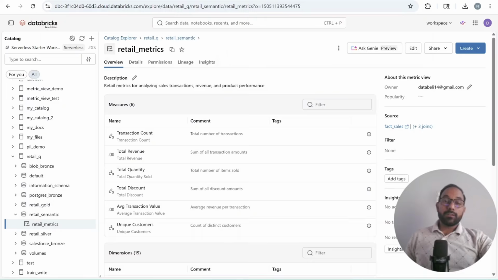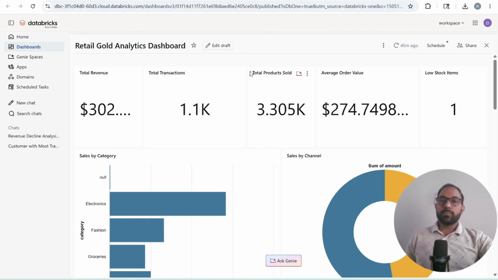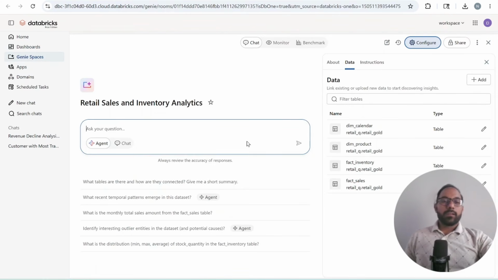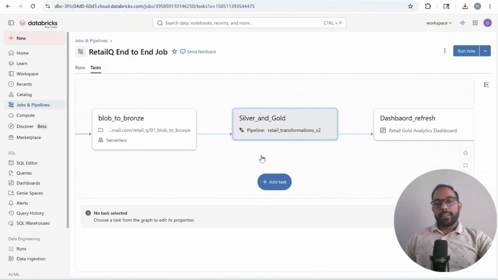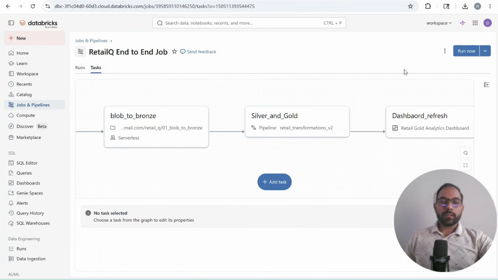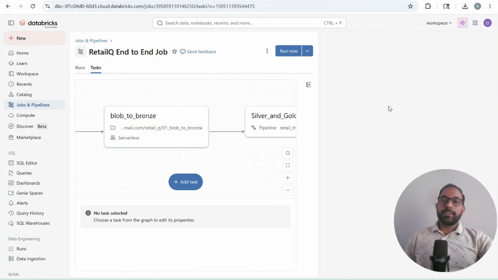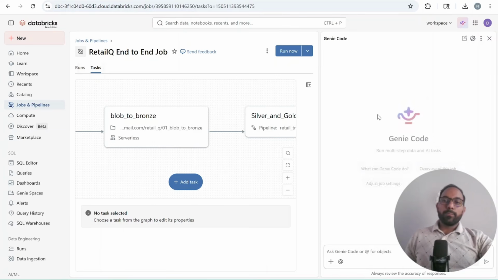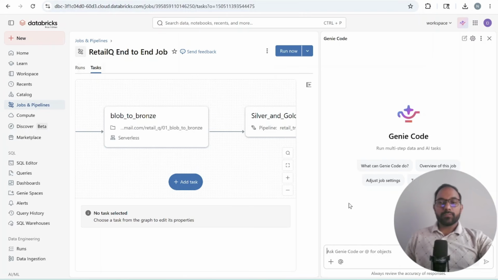After that, we will consume the data using a dashboard and a Genie space where users can ask anything in natural language. And at the end, we will orchestrate everything end to end using a Databricks job. Along the way, we will use Databricks Genie code to improve productivity and create many of the artifacts using AI automatically so that we can save a lot of time during the development process.